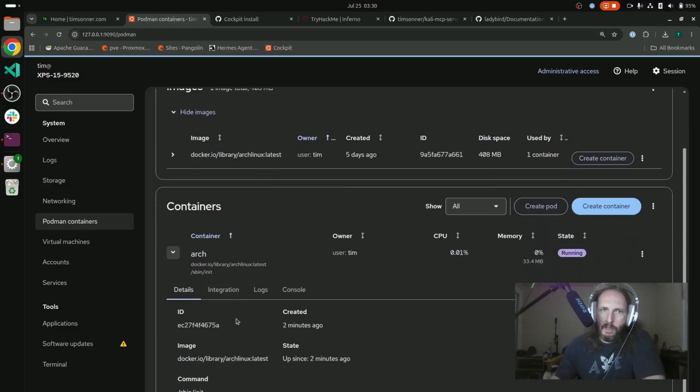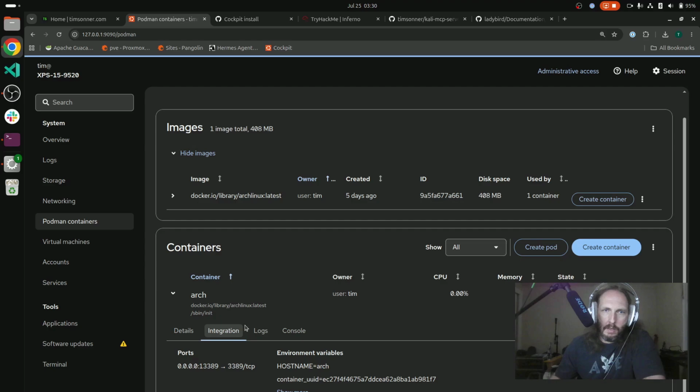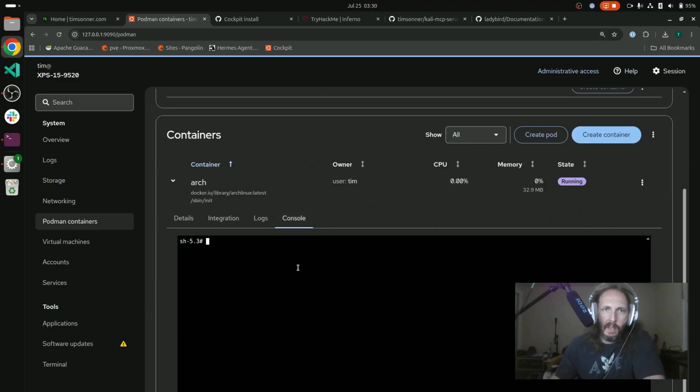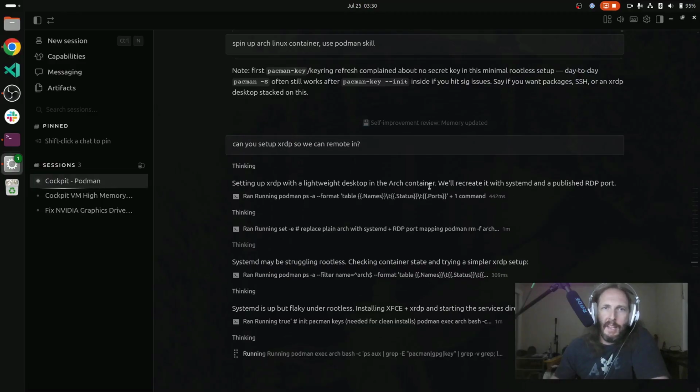Can we... oh, there you go, that's kind of what I was looking for. Do we have access to a console? So, integration, don't really care about that. Logs, maybe something's failing. And then that's dope. So we got a shell right there. Yeah, so that's pretty cool.